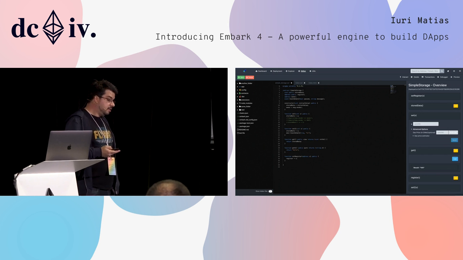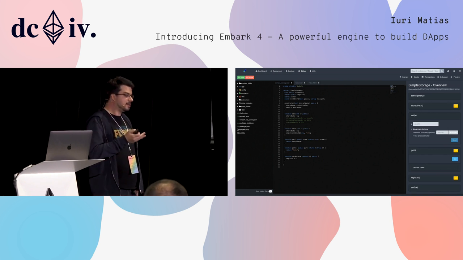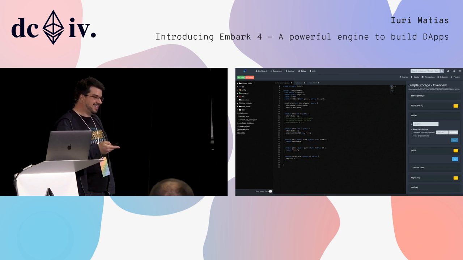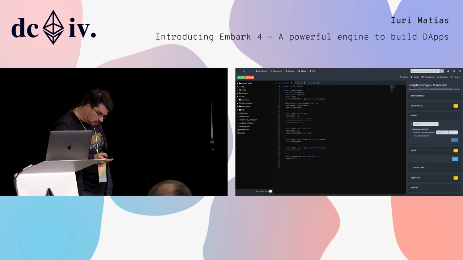It has an editor, and again, this is complementary. You can still use Vim or VS Code or, God forbid, Emacs. When you open a contract file, you can immediately interact with it in the IDE. You can see that in the sidebar.